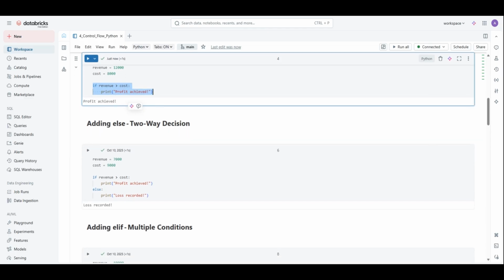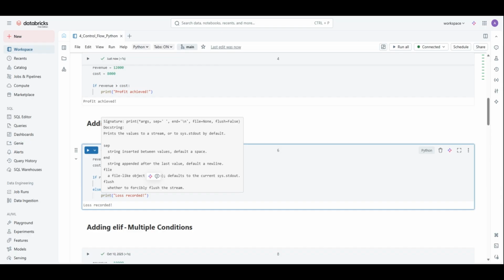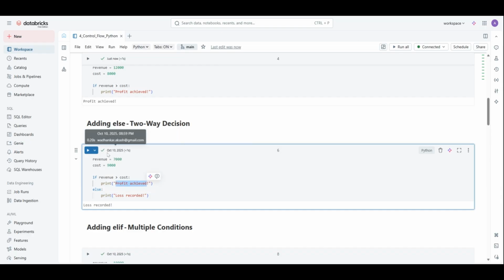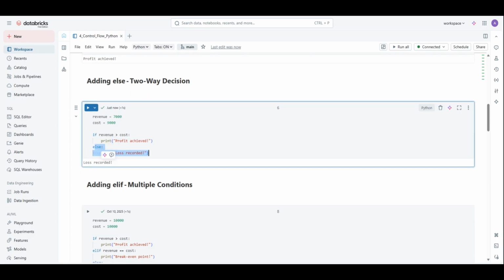Now if we want some defaulting to happen, right? If revenue is greater than cost, then profit is achieved. We have seen that if we simply change the condition, then nothing was printed. But we just want that if there is no profit, then definitely there is a loss. This is a binary state, so we'll use it like that. So if revenue is greater than cost, then profit is achieved, otherwise there is a loss. Let's run this. So if revenue is greater than cost, then profit, else the else condition is printed. So this is how the control is managed.